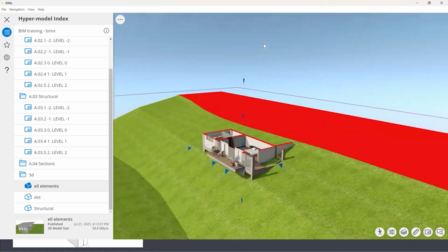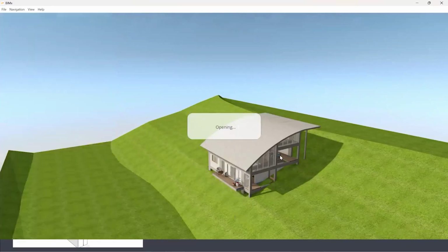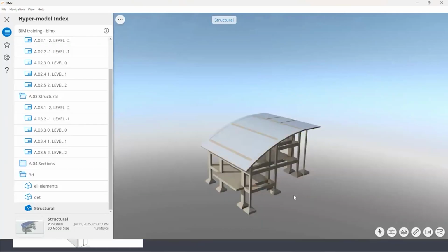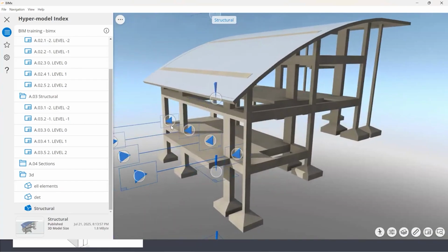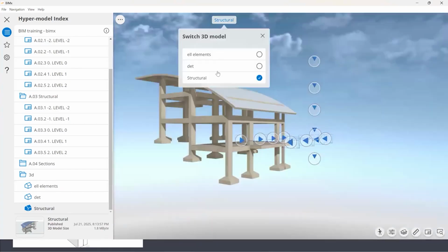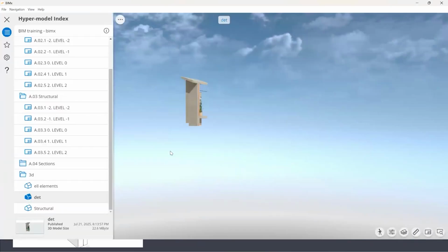Now, additionally, you also get to switch between the 3Ds. So here I have all elements. If I go for structural, it will take you directly to that structural 3D that we created. And now let's say I want to focus on the 3D detail that I created. So all I do is click on this and go to the detail 3D. Now that particular 3D is going to be opened.